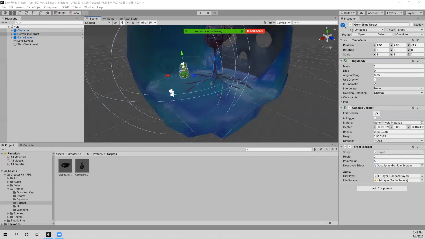So here, if I'm looking at my object, my slime, it has a health value of 3 and a point value of 5, and the destroyed effect is goop spray. So it's going to spray goop everywhere, and when it gets hit, or when it hits the player, it's going to make a sound. Okay.